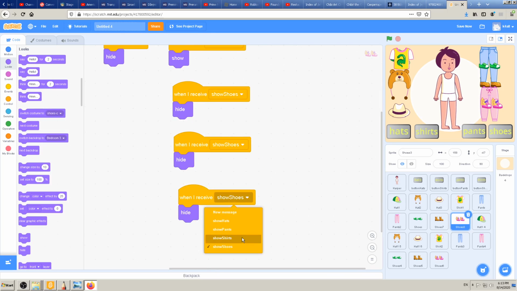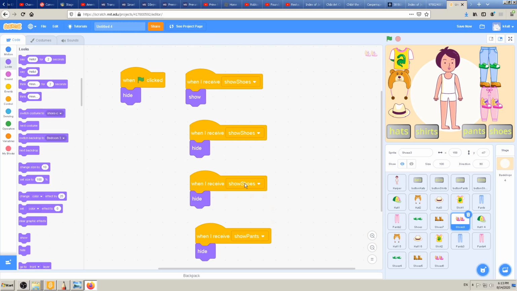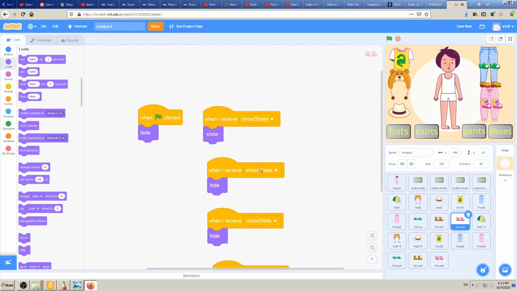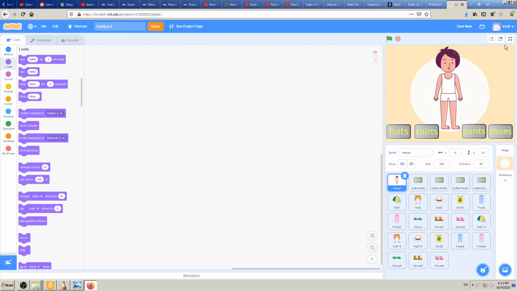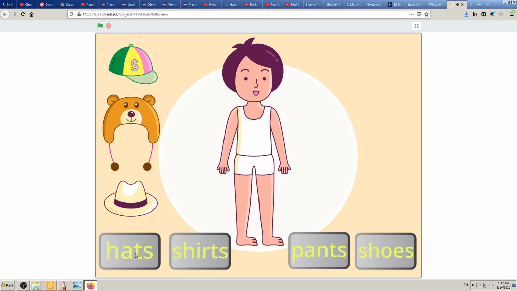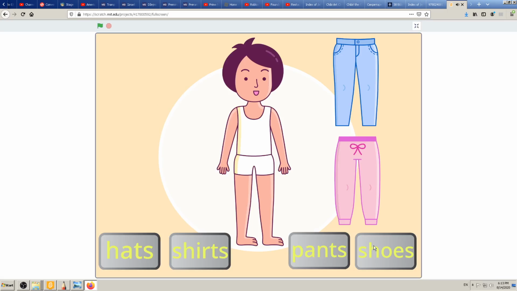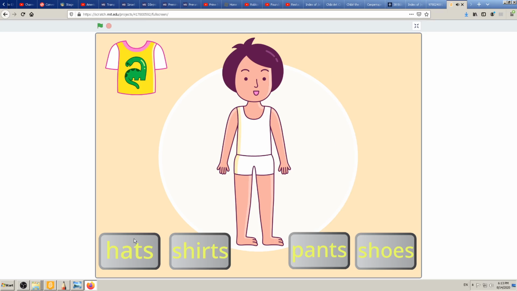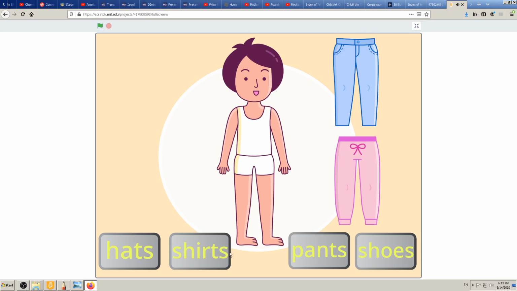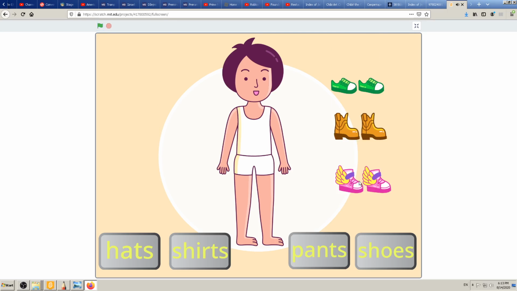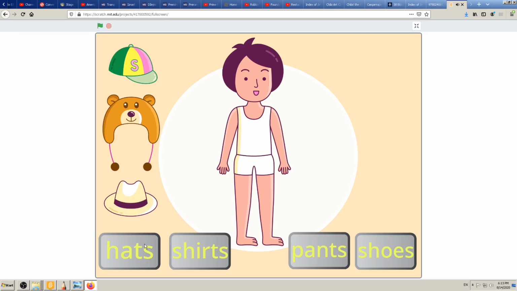Show shoes when? When I press the pants button, no, hide them. When I press the shirts button, no, hide shoes. When I press the heads button, no, hide shoes. I think we got it all, guys. Let's try this. Let's zoom. Yeah, it seems it works. And I don't know when I started this, but I hope the progress looks good enough for you.